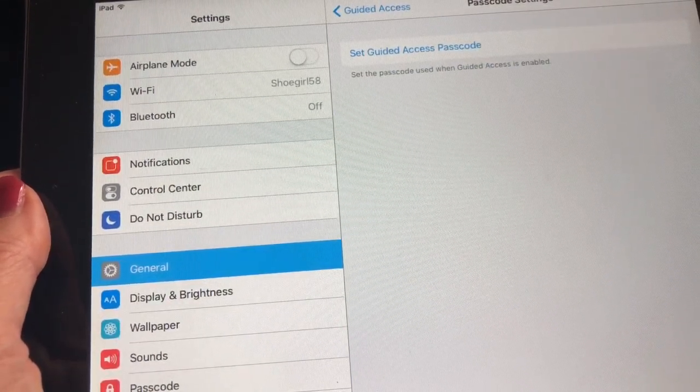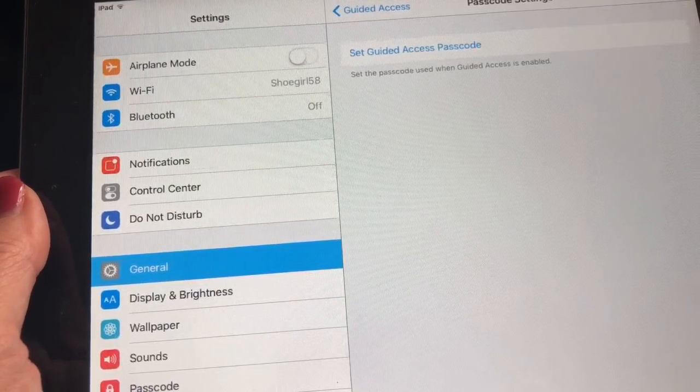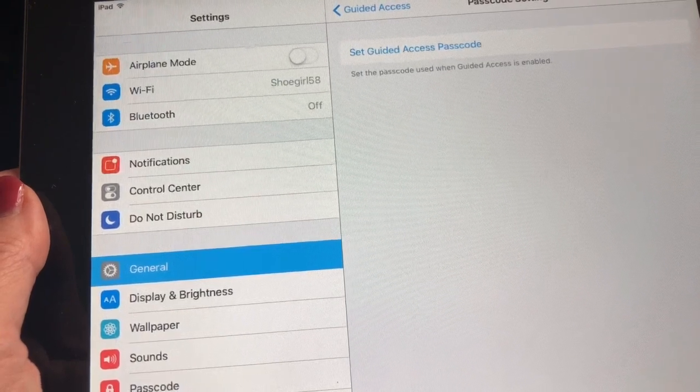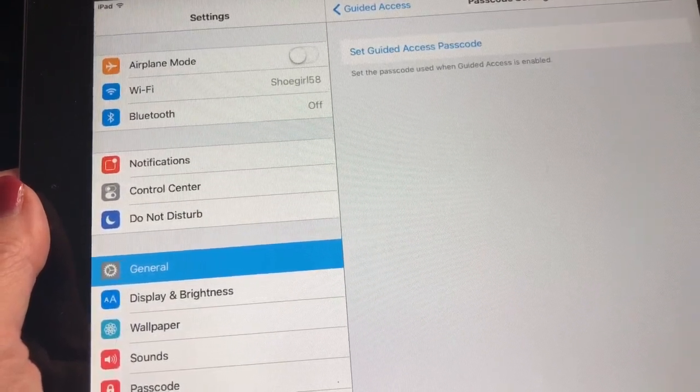And let me give you a little tip. Do not let your students see you put in the passcode because they will remember it if they can.